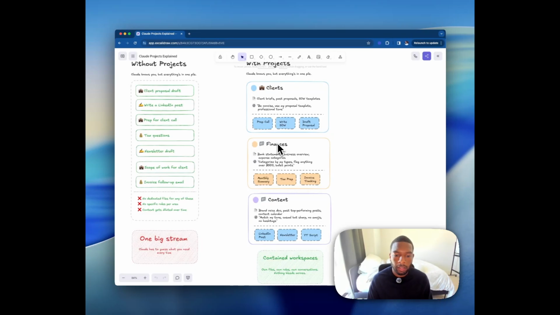So for finances, I could upload my bank statements, and I can upload a business overview document of what I want this domain to look like and how I want Claude to answer questions about that domain. And I could start a chat for monthly summaries, tax prep, invoice tracking. And as you can see, all of that context is just built into that workspace. These lines essentially are boundaries that don't get crossed between domains, which is amazing.